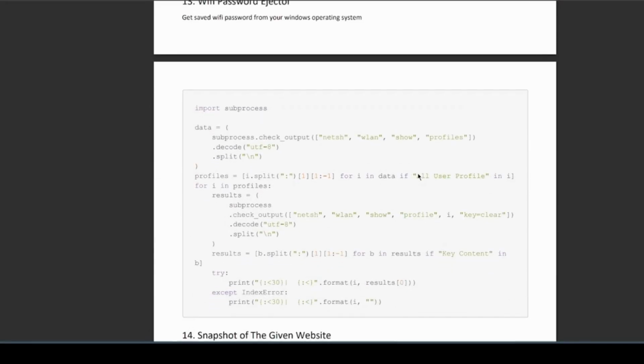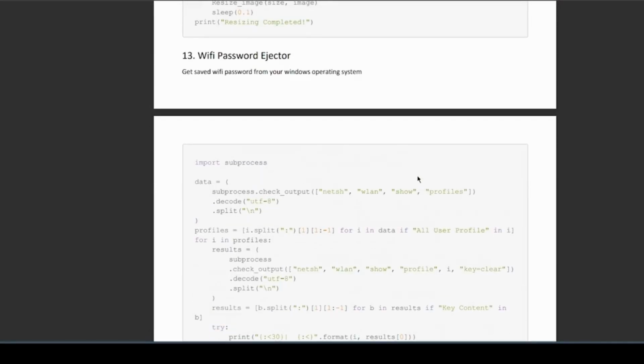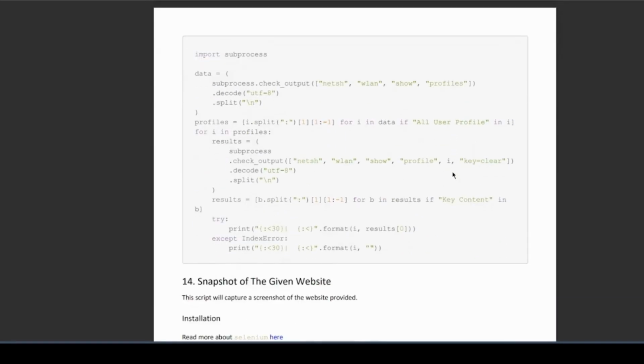So today we are starting with the Wi-Fi password program. The exact functionality is to get the saved Wi-Fi passwords from your Windows operating system. Sometimes you may forget your password, and this kind of problem can be overcome with this program.